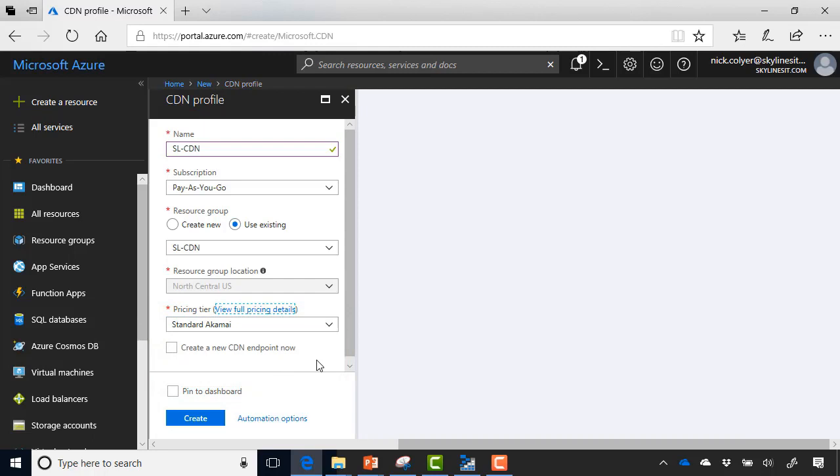And finally, I have the option to create a new CDN endpoint now. I'm actually going to skip that for the moment. But let's go ahead and click Create, and in a few minutes, it should create our CDN profile for us, and we will come back to this as soon as that's completed.